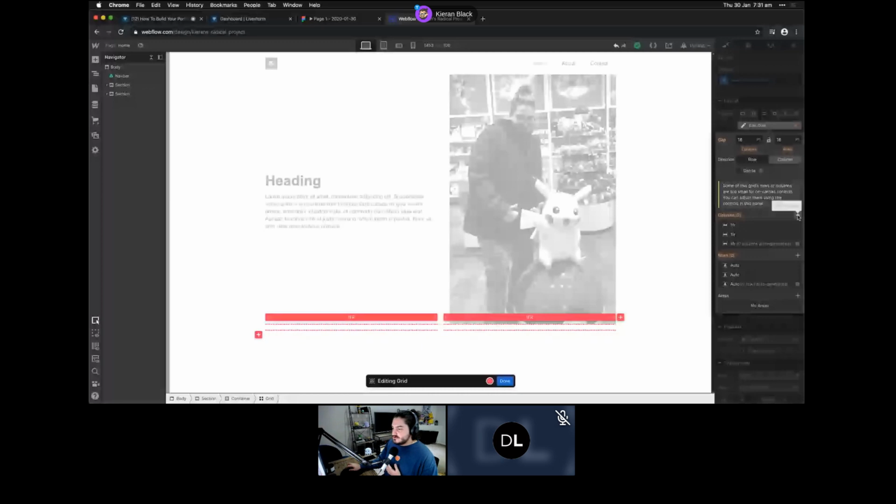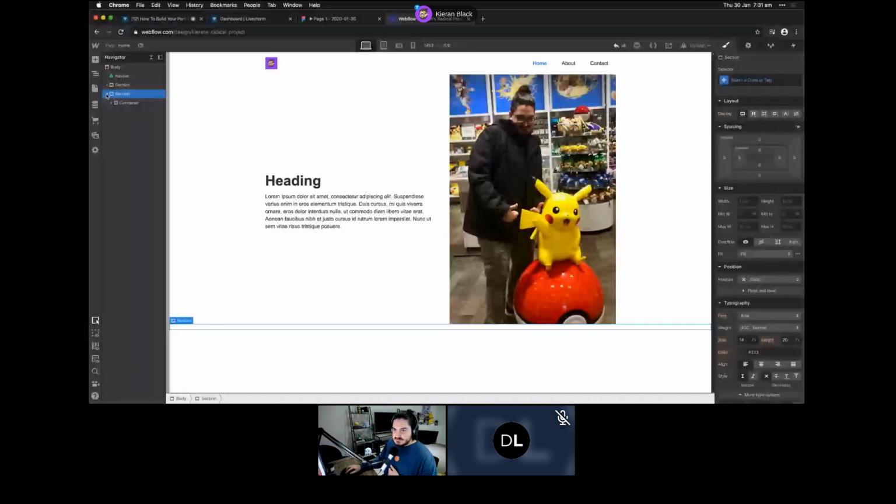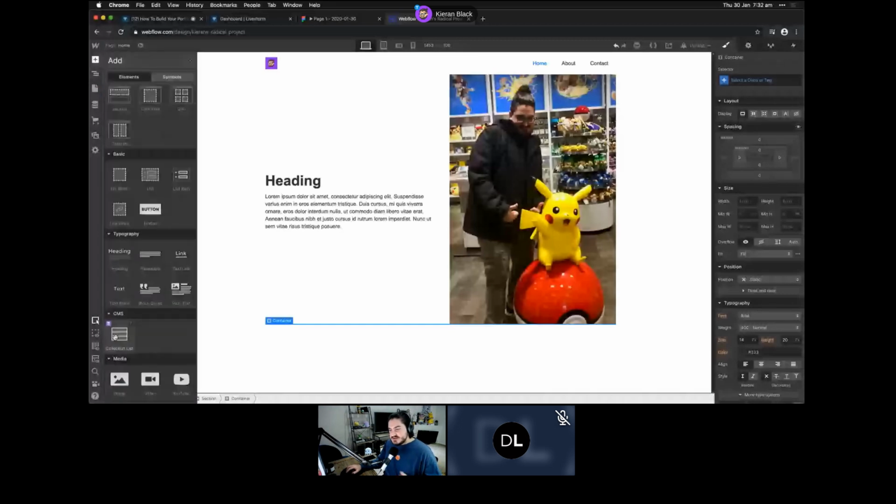So I'm just going to add another column, and then I'm going to actually remove. Oh, sorry, I actually did this the wrong way around. Let me delete this grid. What I want to do actually is go to this little plus here, and I want to add in a collection list. So this collection list is essentially like the CMS collection that we just created, but I want to grab certain details from that.